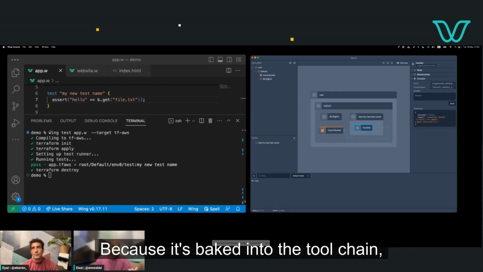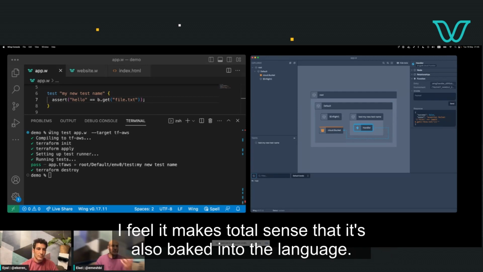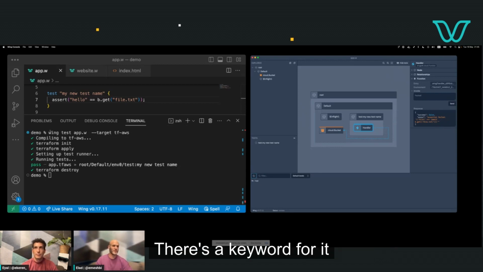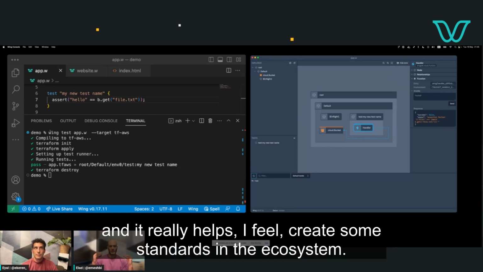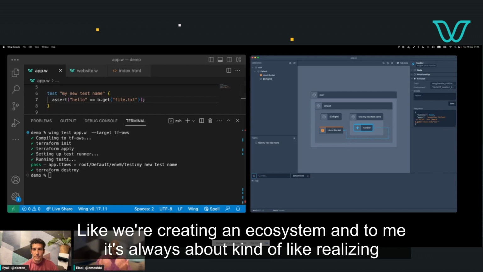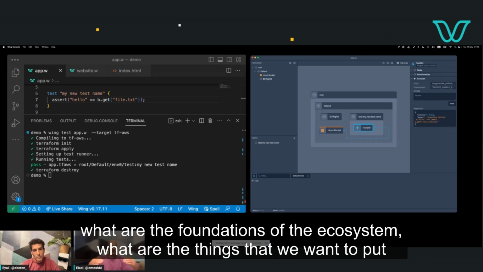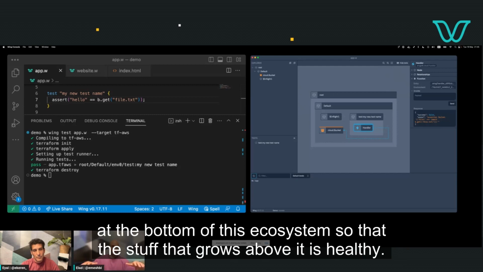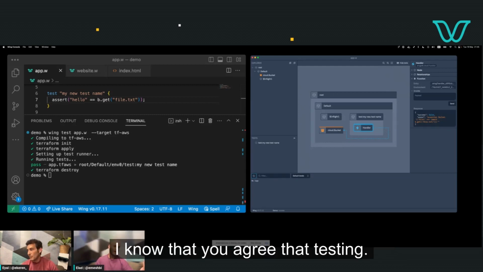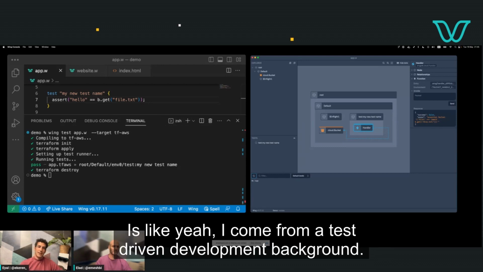And because it's baked into the tool chain, I feel it makes total sense that it's also baked into the language. There's a keyword for it, and it really helps create some standards in the ecosystem, right? We're creating an ecosystem, and to me, it's always about thinking, what are the foundations of the ecosystem? What are the things that we want to put at the bottom of this ecosystem, so that the stuff that grows above it is healthy. And I know that you agree that testing is important.